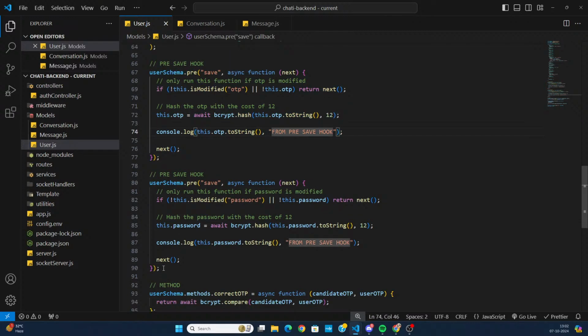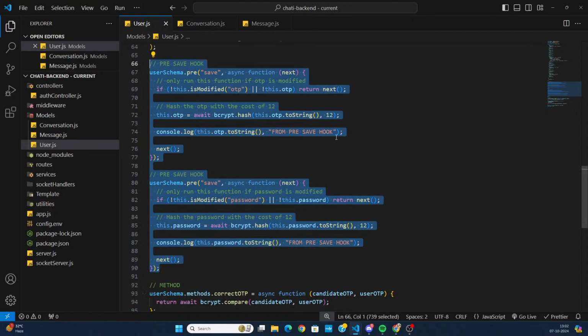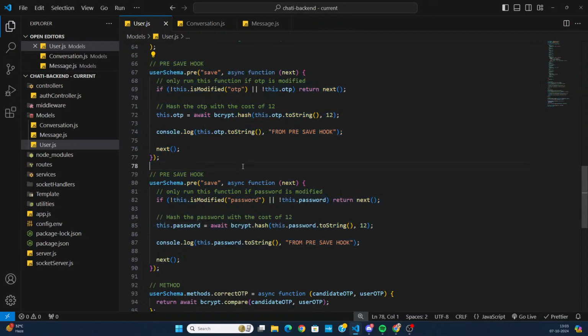You can also leave it for now and see when we integrate it into our client side, then you will see what I'm telling you. That means when you hash the OTP, the password will remain unencrypted and vice versa. So right now, let's just focus on this one. This is our pre-save hook. Here we are checking if the OTP is modified or not. If it is not modified, then we just get to the next middleware. So what I'm going to do right now, let's just remove this not sign from here and also from here.